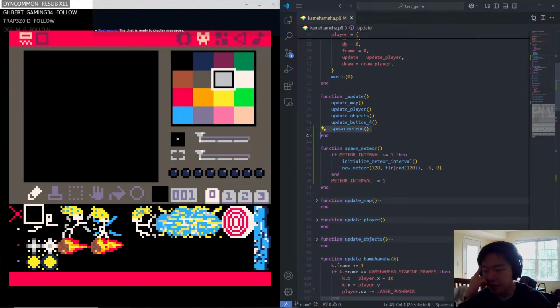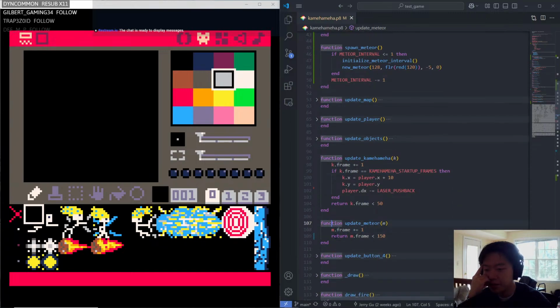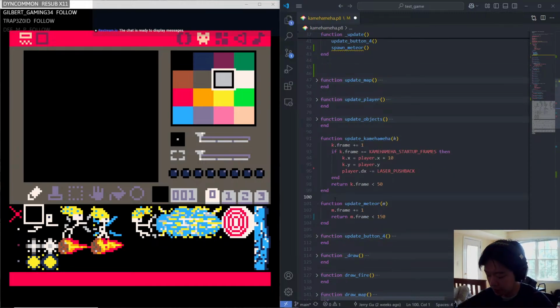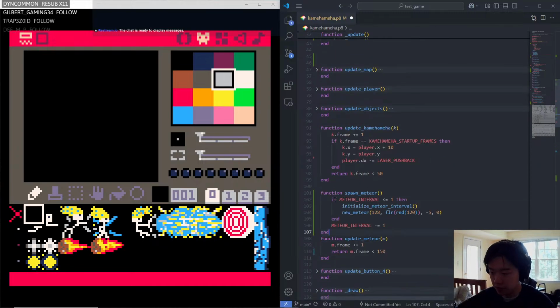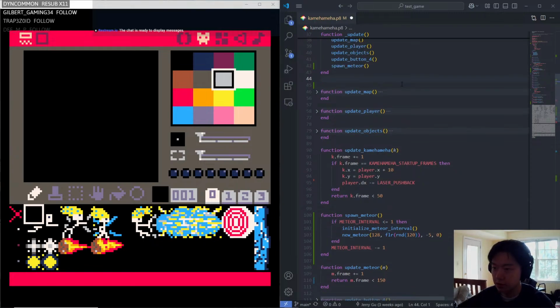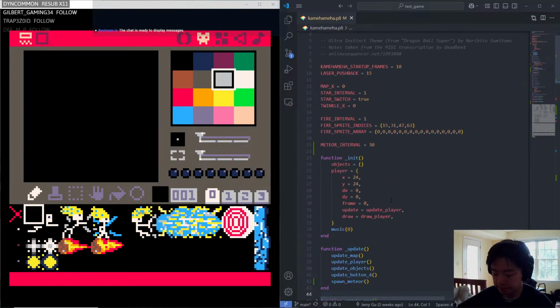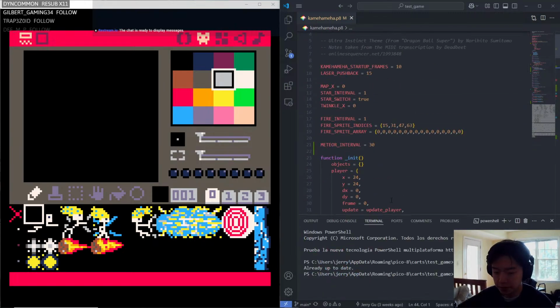This feels like this is not in the right place. It feels like I can combine this with update meteor, but spawn meteor is in the scope of the whole game, whereas update meteor is in the scope of each instantiated meteor at the local event. So that's kind of the main difference here. Anyway.